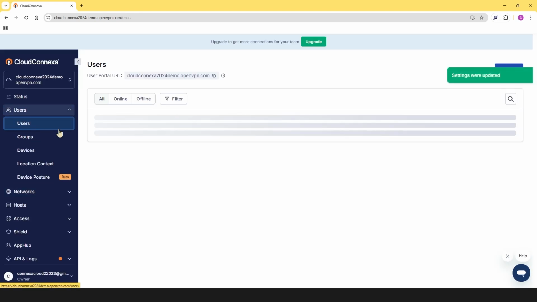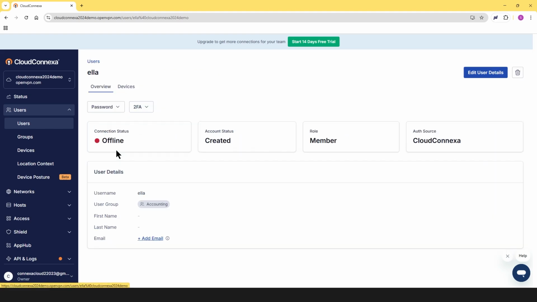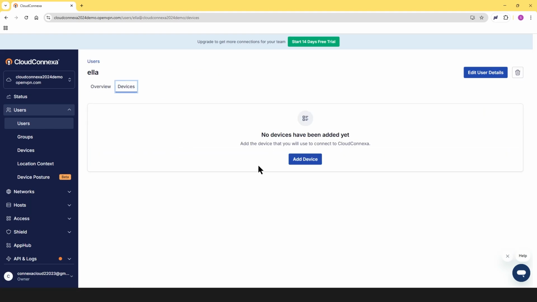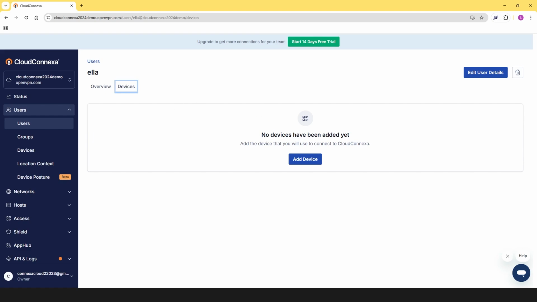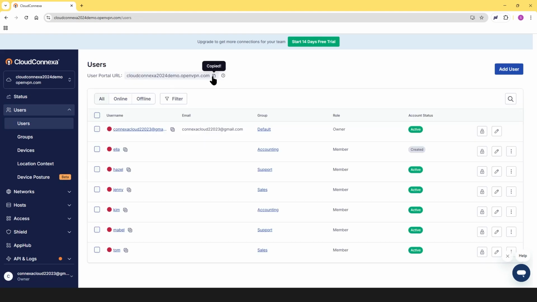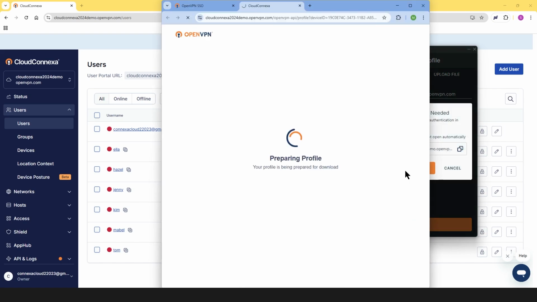If I go back to users, so here we go. We have a user here named Ella. If I go to Ella's account, we can see that there are no devices provisioned yet. So she won't be able to connect from any device unless we come here and provision that device. So let's go ahead and try this. We're going to connect as Ella. Let me copy this and bring up the Connect app, and we're going to paste the address here, click on next, and then click on sign in.